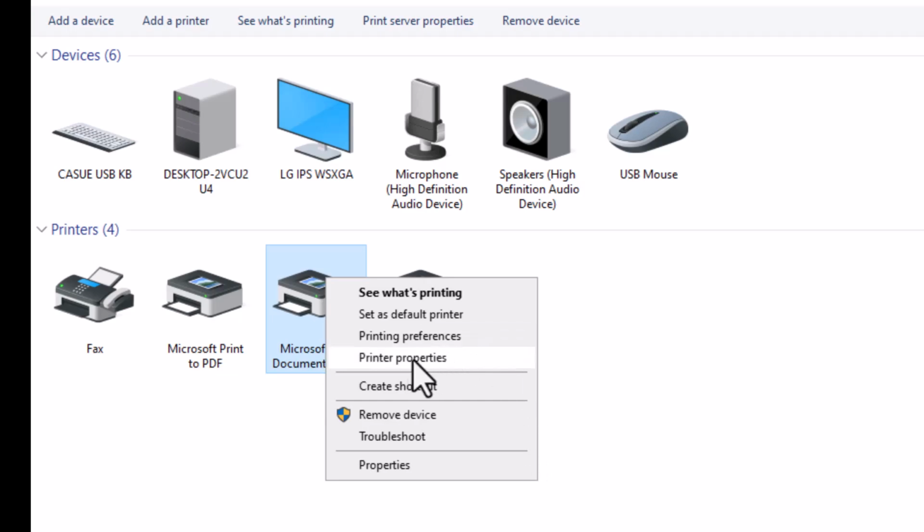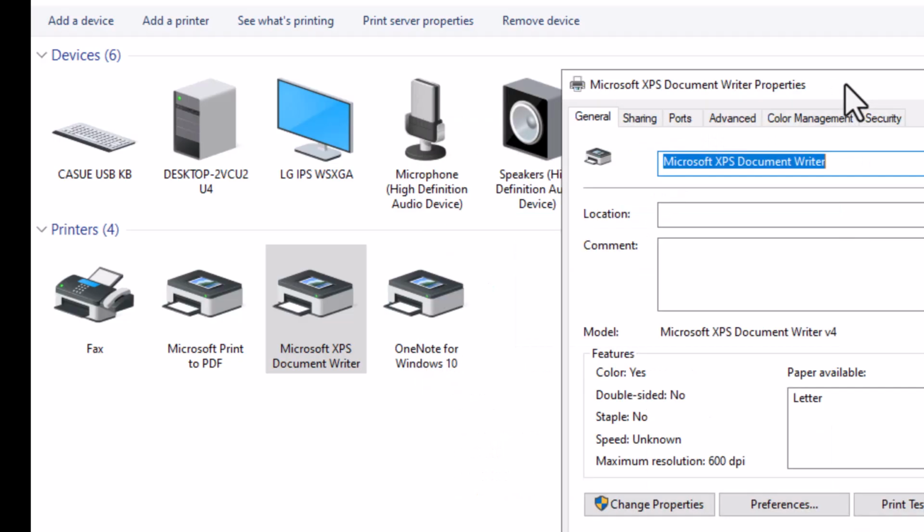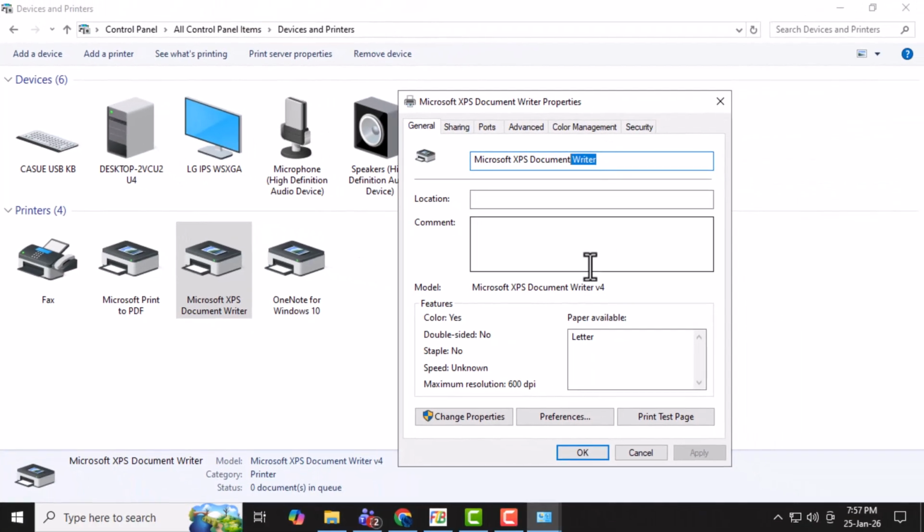Step 6. Select Printer Properties from the menu. This opens a window where you can access settings specific to the selected printer. Step 7. At the top of the Printer Properties window, highlight the current printer name and type the new name you want. This allows you to personalize or better organize your printers.